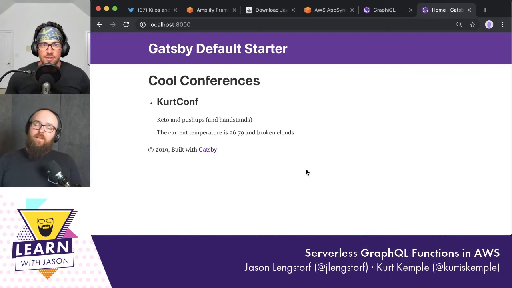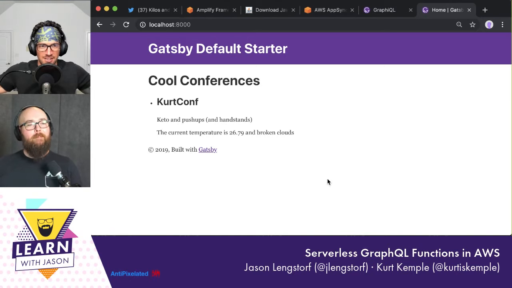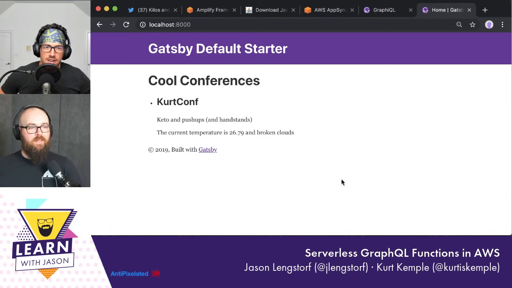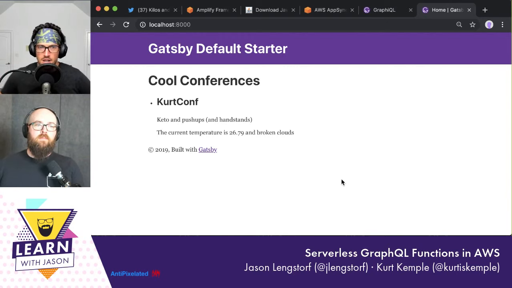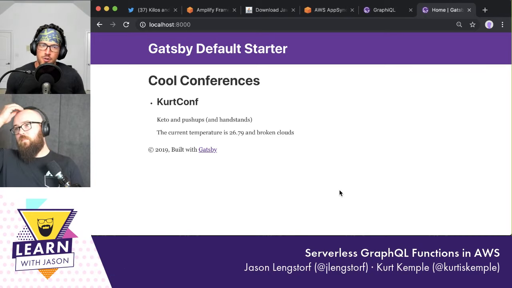I feel pretty solid about that. Yeah, it's pretty awesome. And so now you have the mutations. So in theory, you could just submit GraphQL mutations, and people could add their own conferences. It's pretty cool. So I think from this point, we've got something that's built and working.